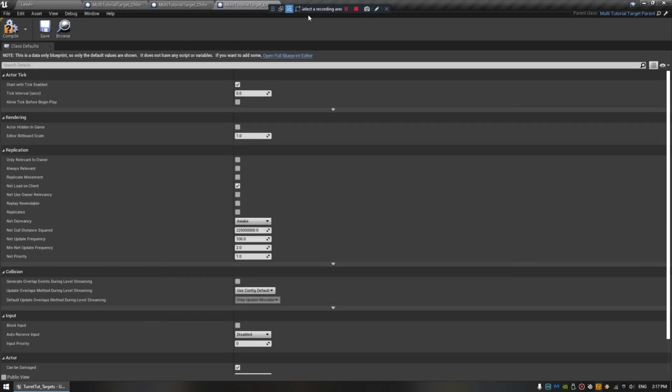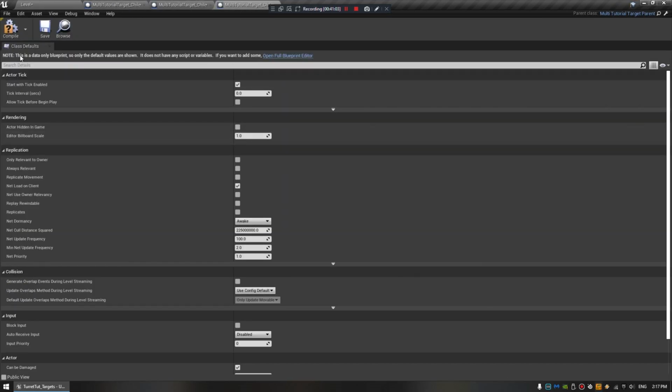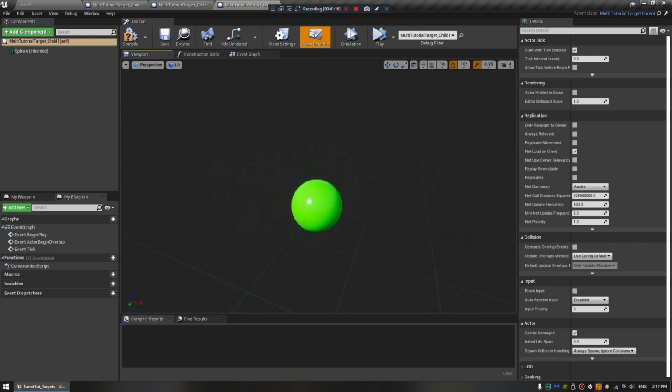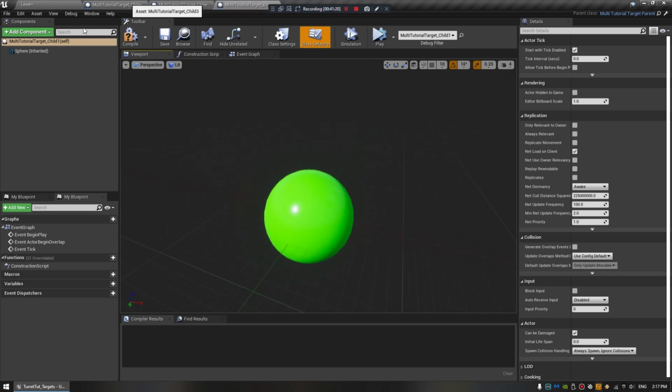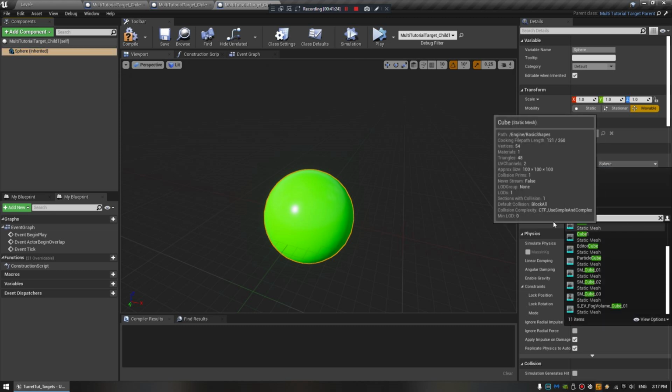So what happens sometimes is when you open a child, it will come up with this and say this is a data only blueprint, so only the default values are shown. What you want to do is go open full blueprint editor, and then that gives you the event graph, the construction script, and the viewport. So what we want to do for these 3 children is let's just set one as a cube.